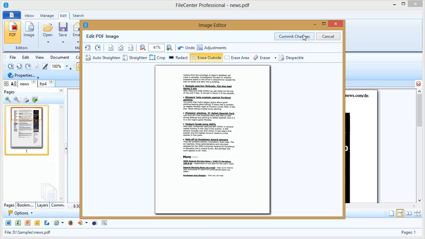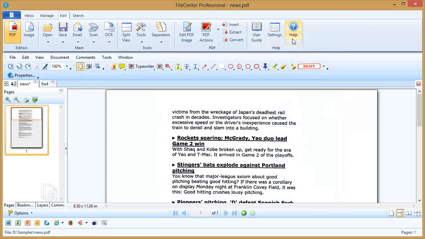Once you're done erasing, just click Commit Changes up here at the top, and your page is going to be placed back in the PDF, and there you have it.